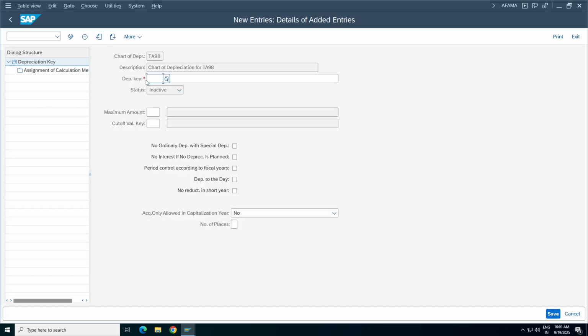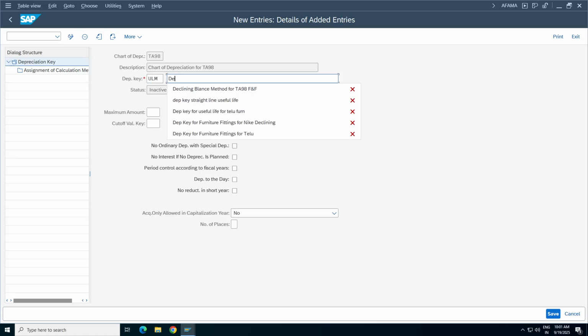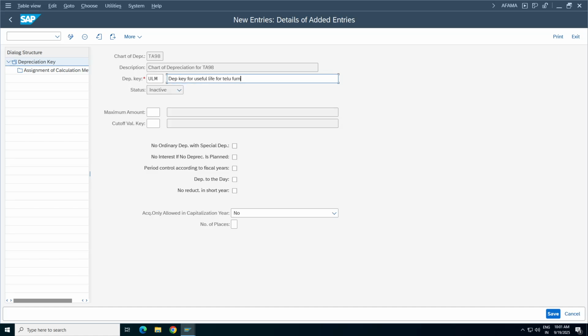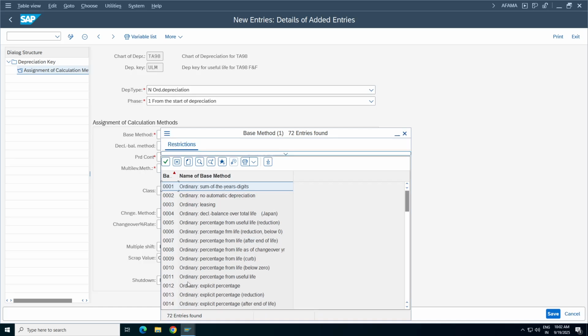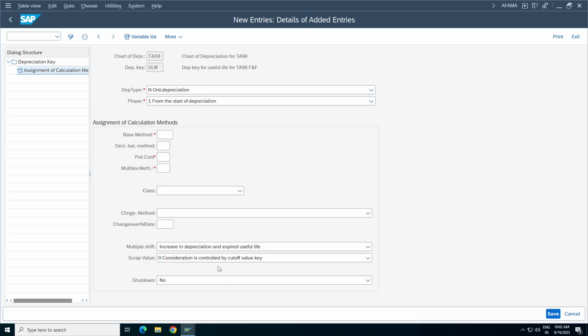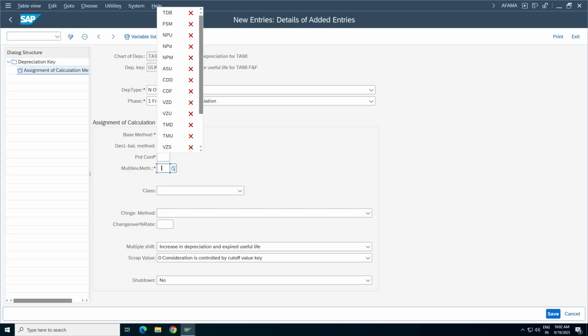Let us create one more new entry, a depreciation key for the useful life method. Someone has entered here, let us remove this one. We can put our own, TA98, and this is for the furniture and fittings, for example. Depreciation to the day, assignment of calculation, new entries. You can give the depreciation phase, ordinary depreciation from the start of depreciation. Base method, this is the important one. We said it should be useful life, the 11th one, ordinary percentage from the useful life.